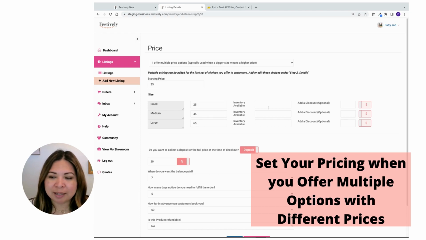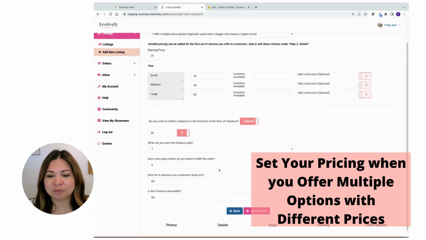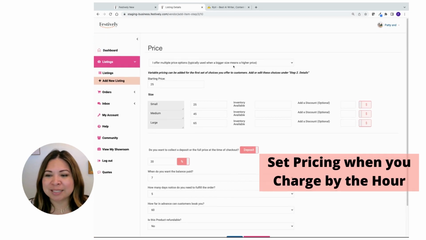Similarly, you can add inventory of how many you may have, and you can ask for a deposit, when you want that deposit paid, days to fulfill the order, how far in advance customers can book you, and whether or not this product is refundable. Okay, so let's keep going.